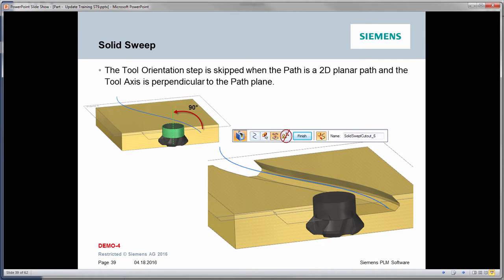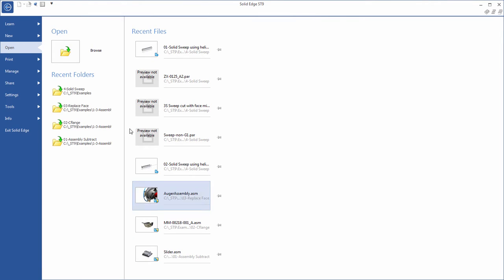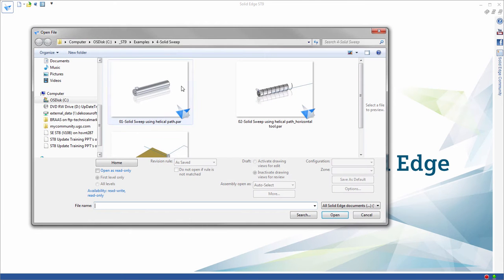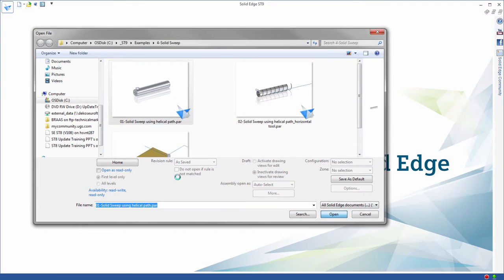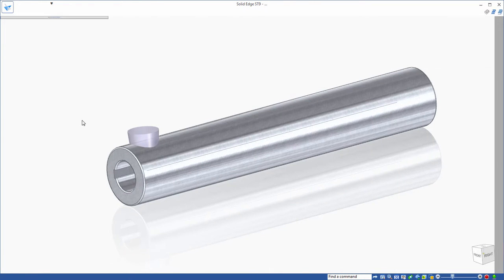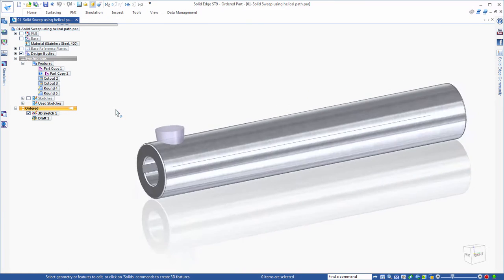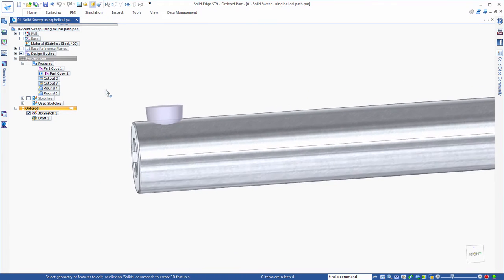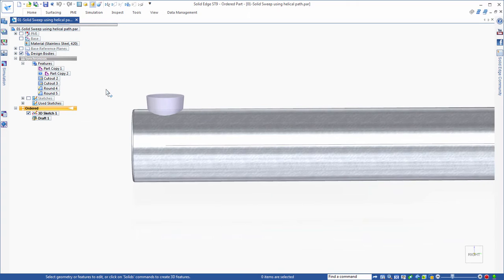Next, let's take a look at a few examples of solid sweep. So in my folder structure, you're going to find 4 solid sweep as a folder, and there's 3 examples. We'll just go through them one at a time. First one here, you can see we have a shaft. I have another design body in there, which is a tapered cutting tool.